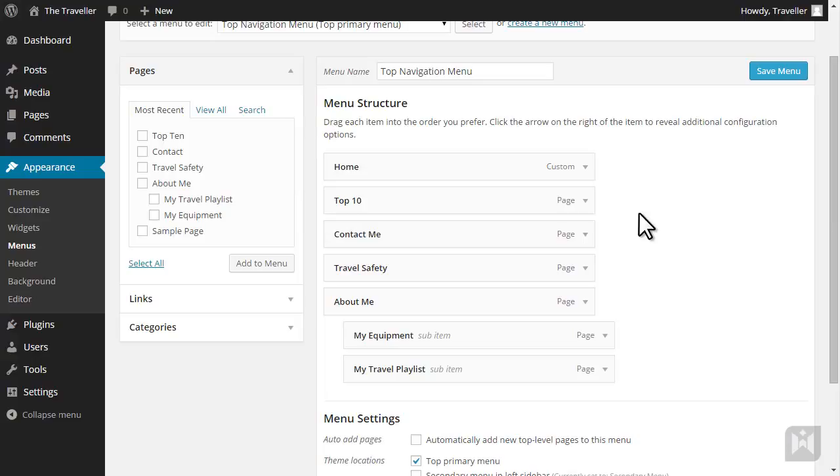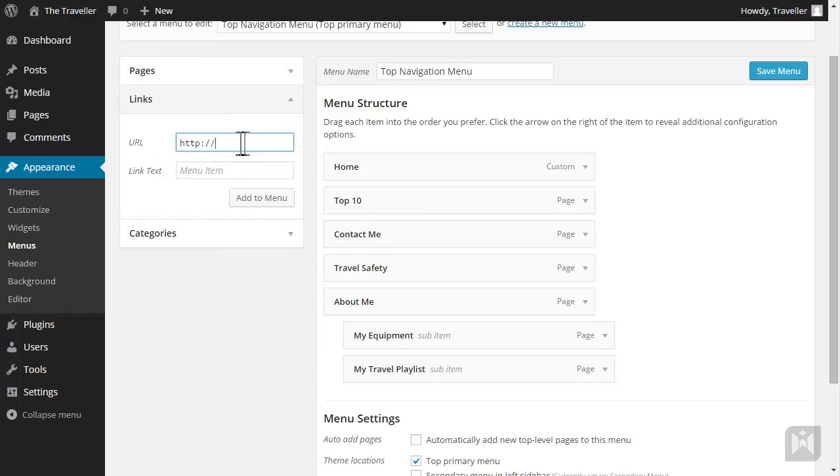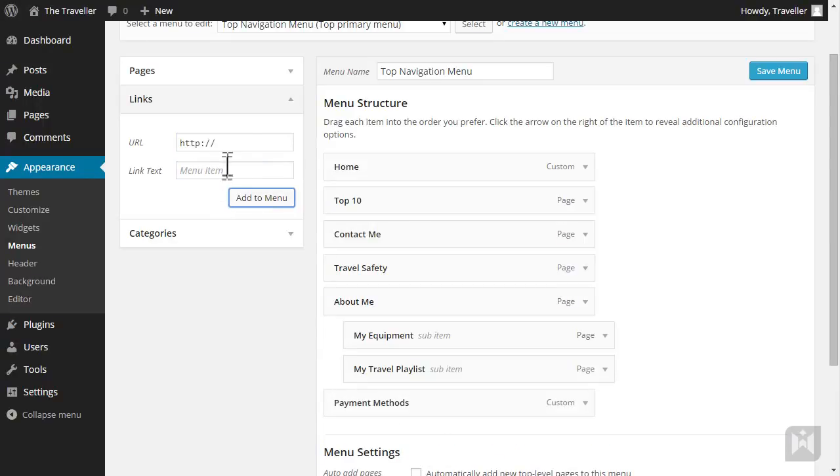To insert a placeholder, simply expand the Links module. In the URL field, we'll enter the # or hashtag and then specify a name for the menu item. Click Add to Menu when you're finished. We'll then create a few more placeholders: credit cards, online payment, Visa, MasterCard, PayPal, and authorize.net.